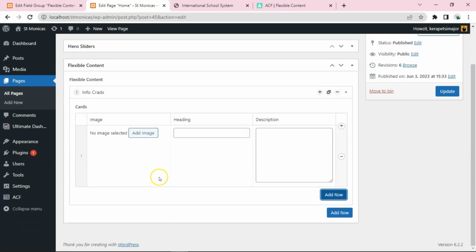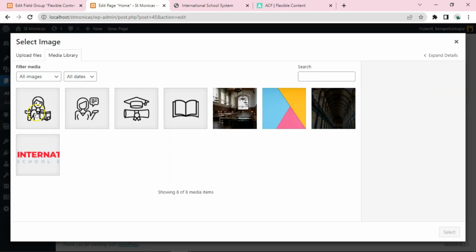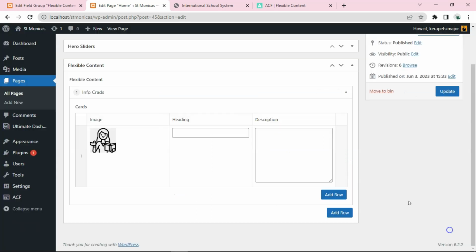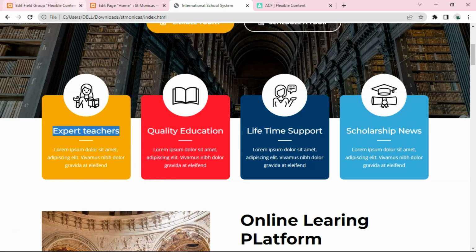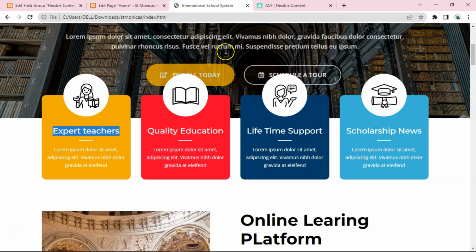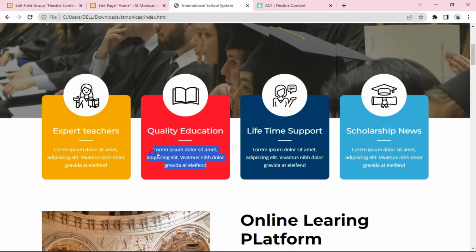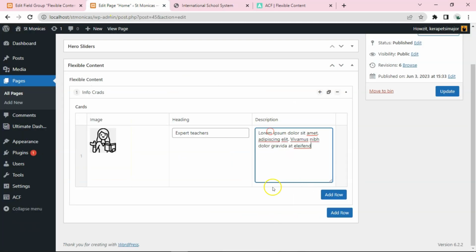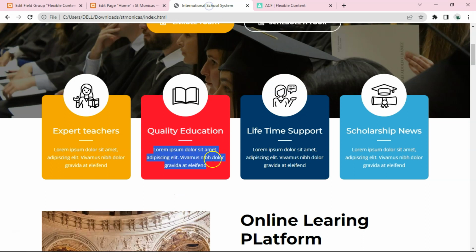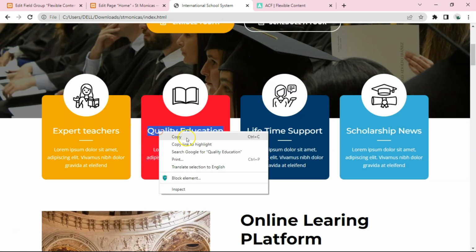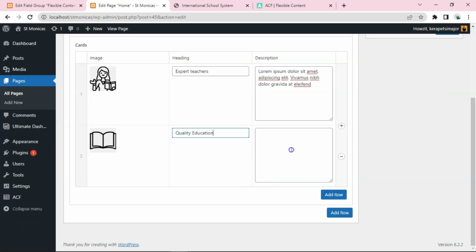So let's add new an image. Start with this image. And what do we have? These are expert teachers. Heading will be expert teacher. And then let's copy this dummy content. We can add another one, followed by the book. And then what do we have under book? Quality education. We put it right there. And then copy the same dummy content.